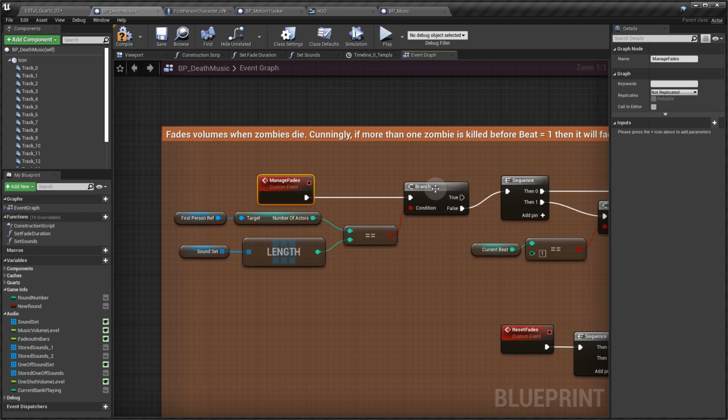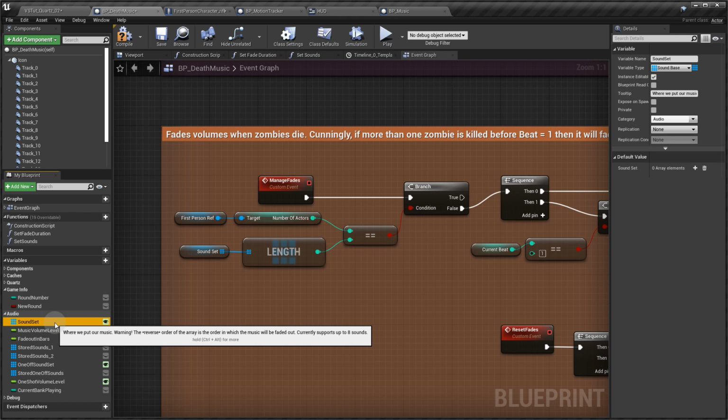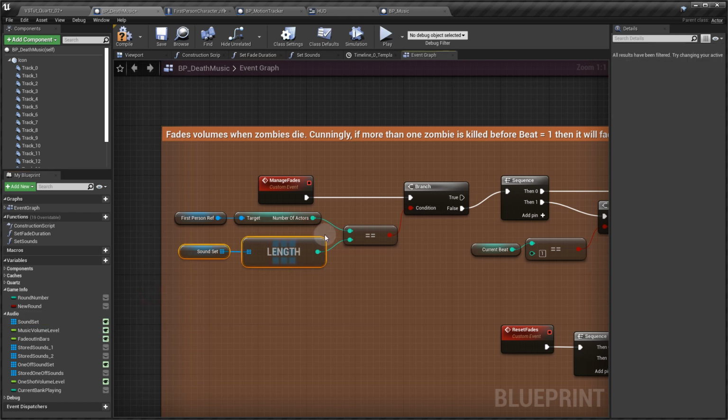From this new event, we are going to add a branch node. Into that, an equals sign. And again, we'll get that reference to the number of actors from our character blueprint. And we'll take our sound set array, the sound base array, get the length of that and plug that into the lower pin. If it's true, we don't need to do anything. We have the right number of tracks to match the number of zombies in the level. If it's false, then we are telling the system that we need to make some changes. We have too many tracks.